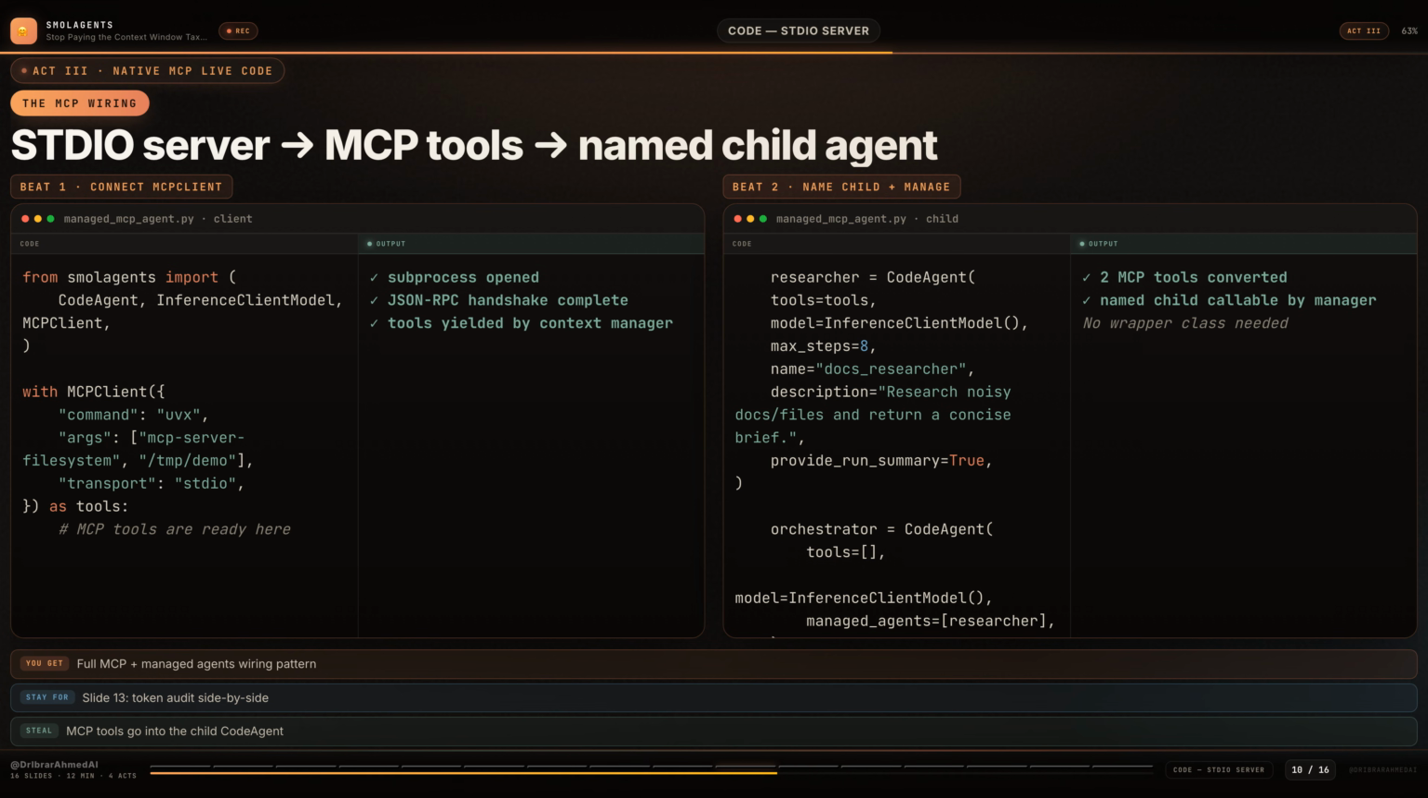Then create the orchestrator with managed_agents equals researcher. Read the indentation carefully. The orchestrator lives inside the with block, so the MCP subprocess exists only during the agent run. Notice what we did not write: no Brave adapter, no file system adapter, no manually mirrored JSON schemas. MCP provides the tool surface, smolagents turns it into agent-usable tools. Keep the client lifetime explicit, open it before the run, close it after the run. The child is just a named code agent, not a separate wrapper class.